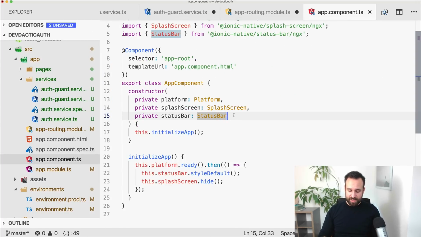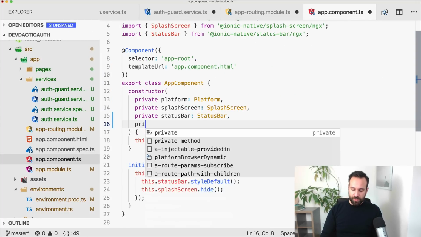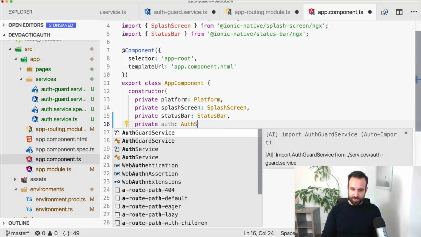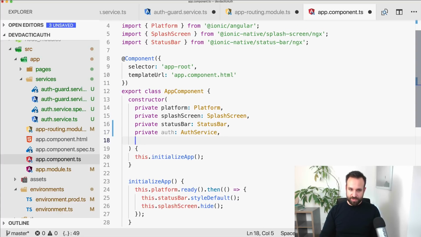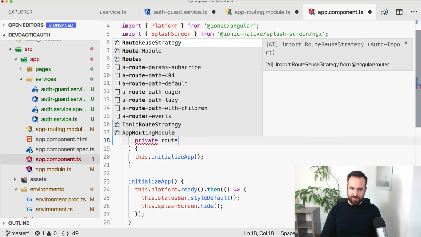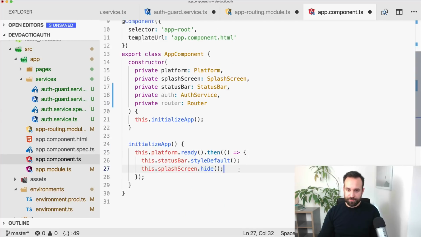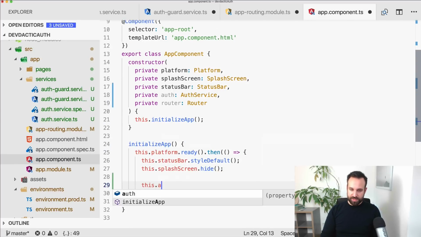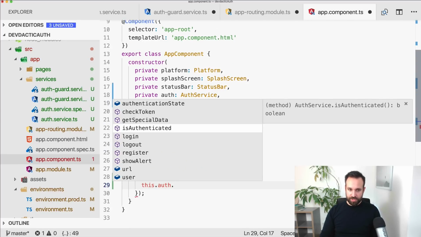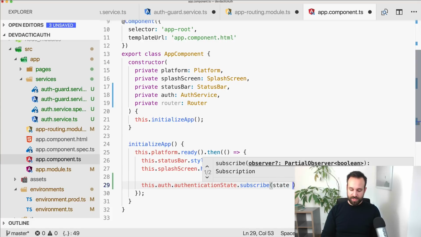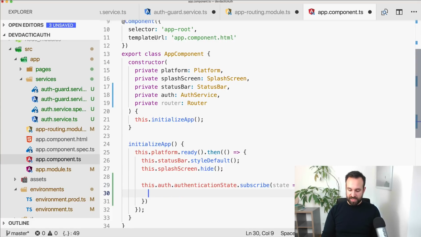This is the place I talked about previously where we want to subscribe to the actual auth service. So let's use the auth service. And we also need the Angular router, so simply import them. And once we are ready, we will subscribe to the authentication state, which is our behavior subject. So subscribe, and then we will get back a state, which is basically true or false.